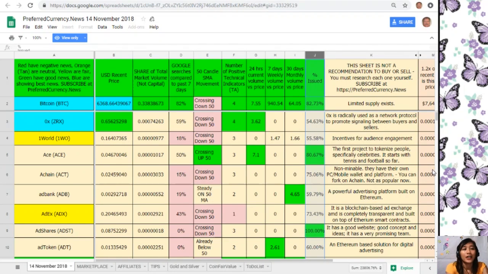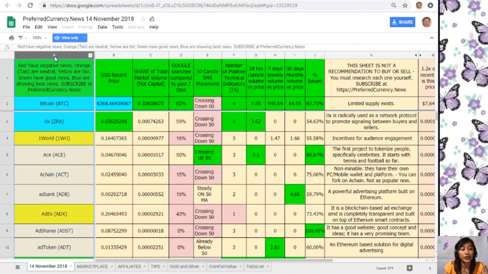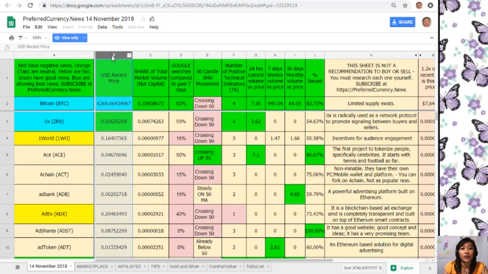Now here is Donald's research analysis for the day, November 14. On column A are the names of the coins or tokens. Take note that the red ones have negative news, orange or tan are neutral, yellow are fair, green have good news, and blue shows the best news. On column B is the US dollar price. On column C is the share of total market volume. On column D, Google searches compared to the past 7 days.